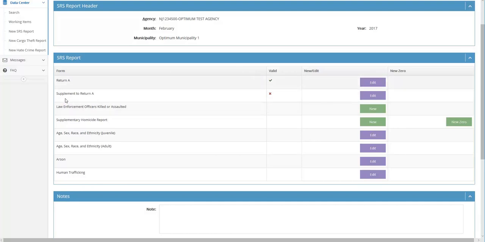Now we're working on the supplement to Return A. And as you can see, I was in earlier and I must have been doing something that needed a little more work because I have an X here. That shows that what I've inputted may not be 100% correct. So I need to figure out what is wrong and make the corrections, because what I want to see here is the green check mark, just like up here. So let's go ahead and click on Supplement to Return A. If this had been the first time accessed, you would see the green New button there instead of the purple Edit. So I'm going to go ahead and click on the purple Edit.